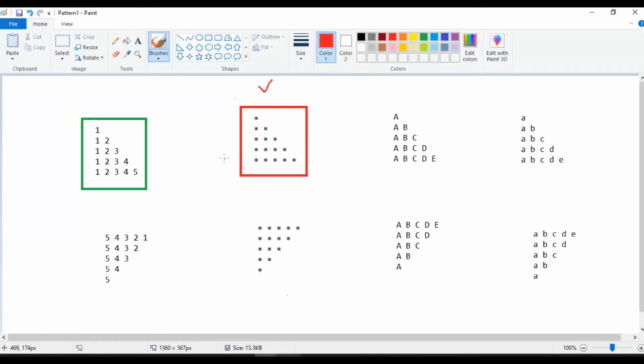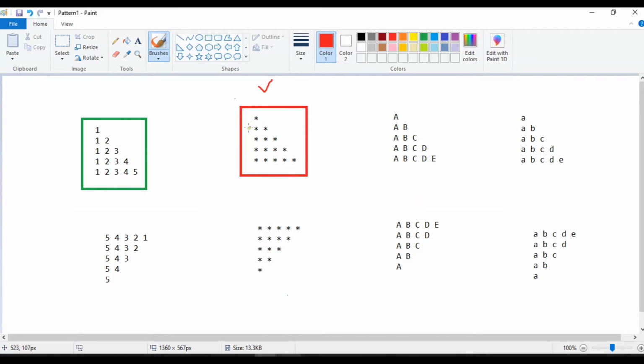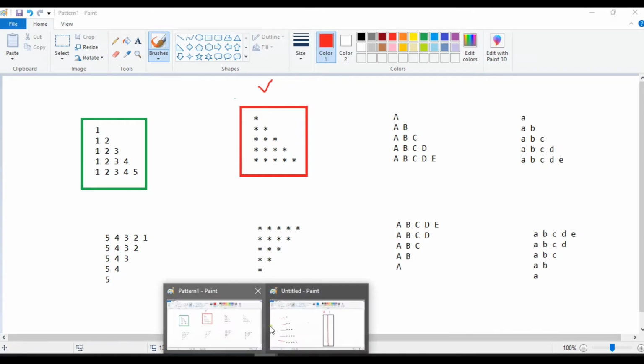Hello programmers, in this video we will write a program to print this kind of patterns. First take any one pattern. If you know one pattern logic, you can write all the pattern logic with minimum changes. So now I will take this star pattern. Just observe what I am doing.